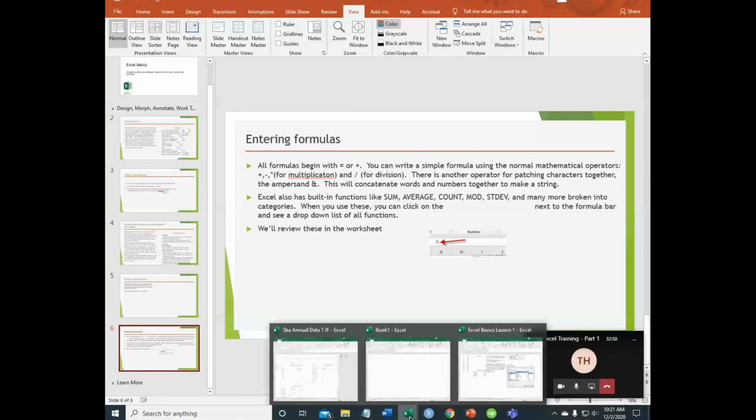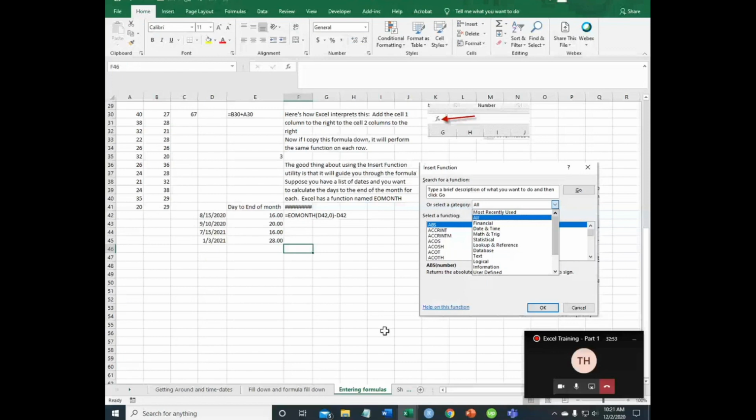So we're going to go back here to our basic lessons. Now I can say equals B30 plus A30. Okay, what does that mean? That means I want to add this number and this number. And how Excel interprets this is add the cell one column to the right to the cell two columns to the right. Because that's the way Excel understands it, I can now copy that formula down.